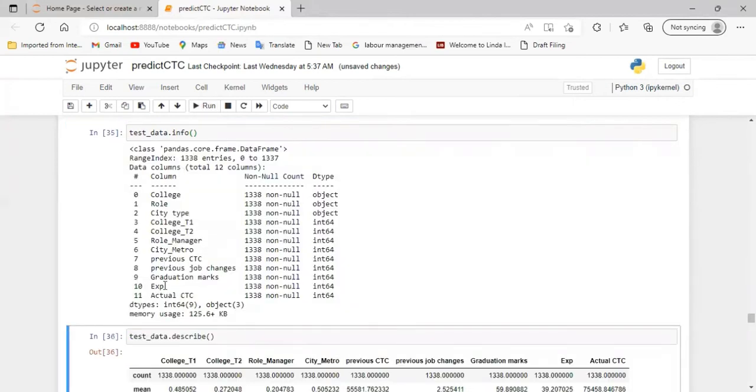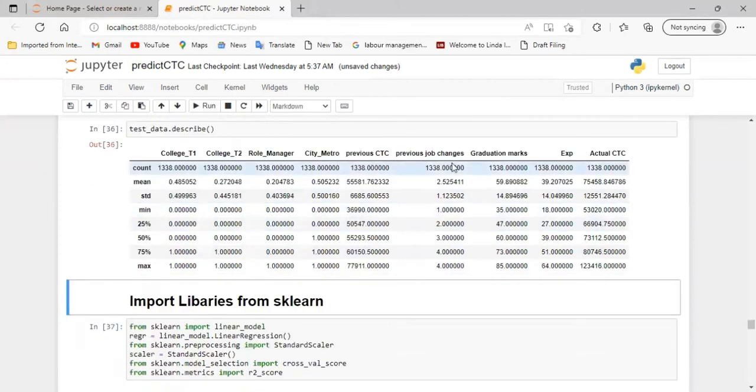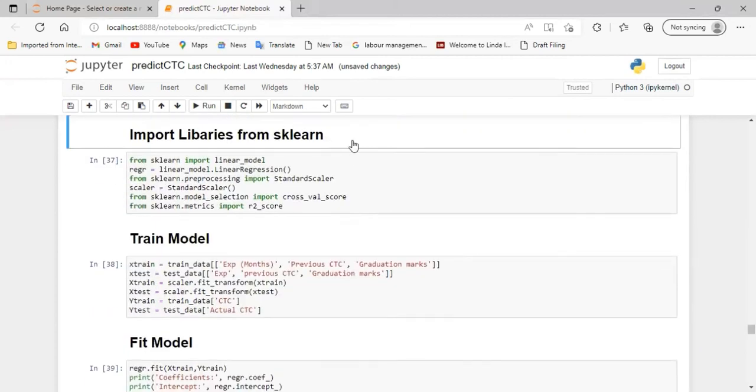We will get the test data info. These are the columns. You can see we don't have any null value, and these are the various data types of the test data set. Then we get the description. We want to describe our test data set. We want to know the statistics: the count, the mean, the standard deviation, the minimum value, quartiles, and the maximum value. And these are all the statistics.